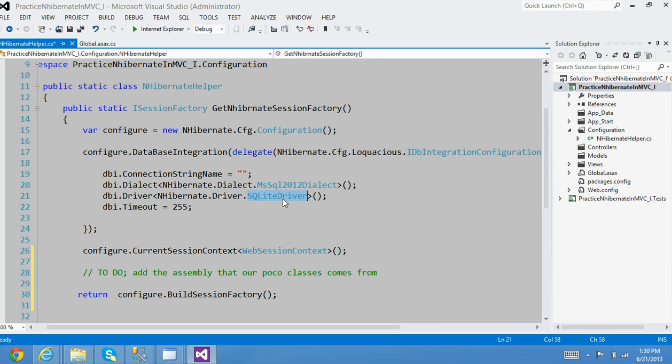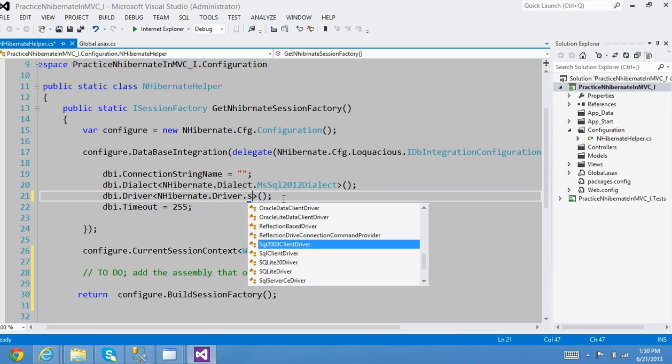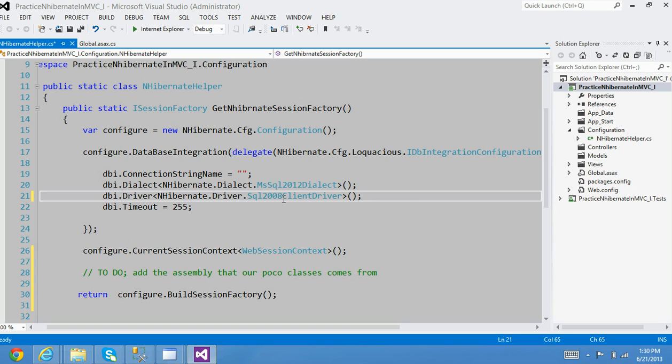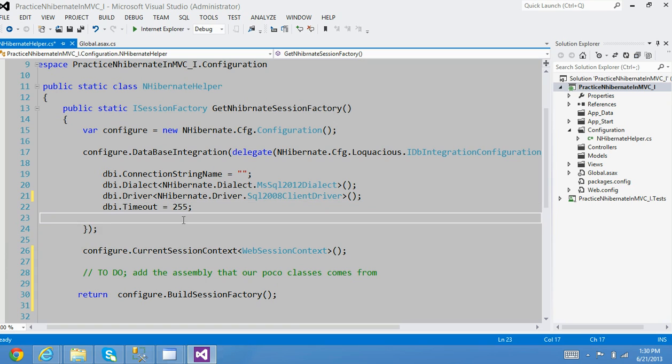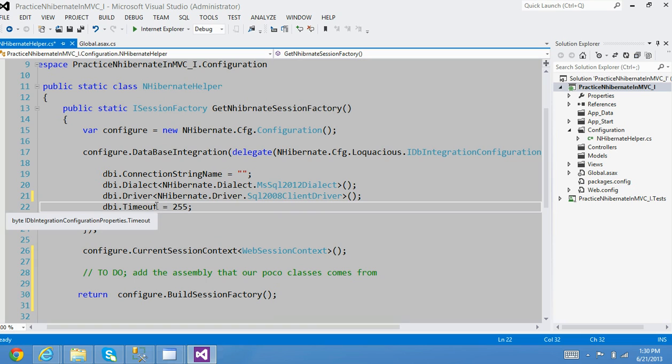using what kind of driver that I will be using. SQL Server 2008, I don't see that. Okay, the SQL 2008 client driver, and it has properties like timeout. Okay, that's what I have to do. I set the timeout as 255. It is a byte, so I set 255 as the maximum timeout.